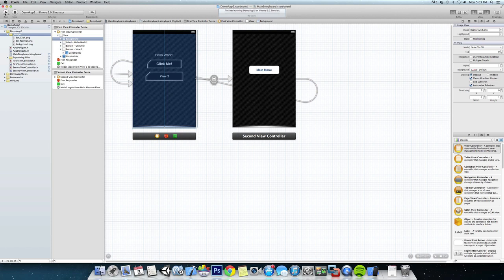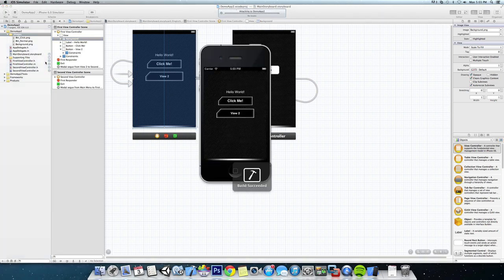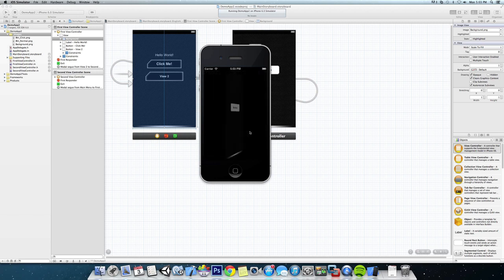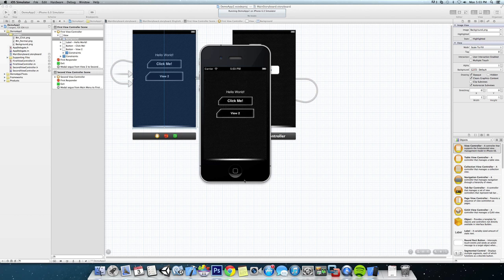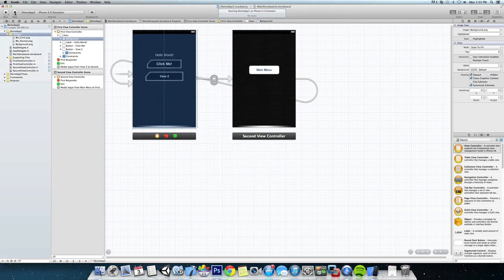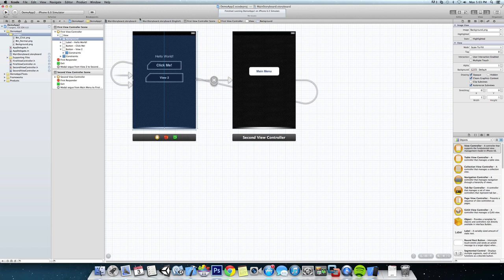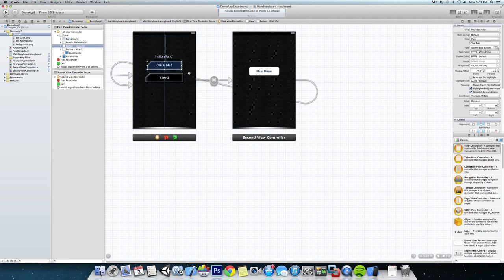Now when we run our app, you can see that we have two buttons, but if you click on it, it just dims it out and doesn't really do anything special. So what we're going to do is add the selected or highlighted state to the buttons. We're going to click on our button again, go to the highlighted state, come down to the background image, and choose button click. And we're going to do the same thing for that second button.